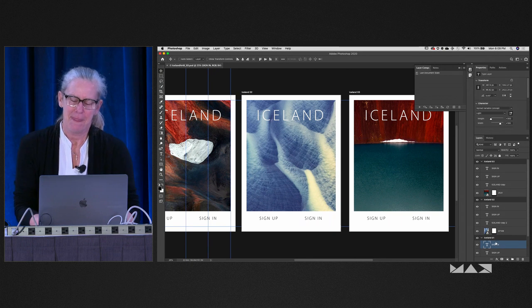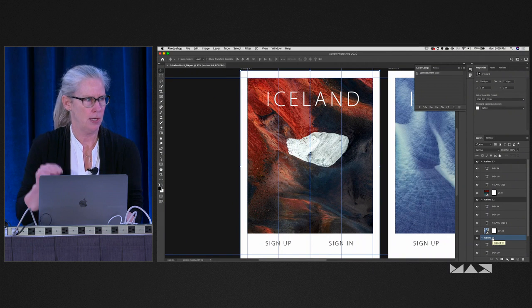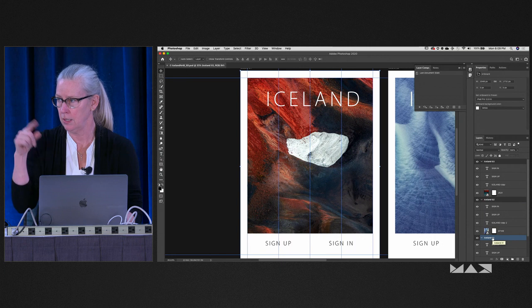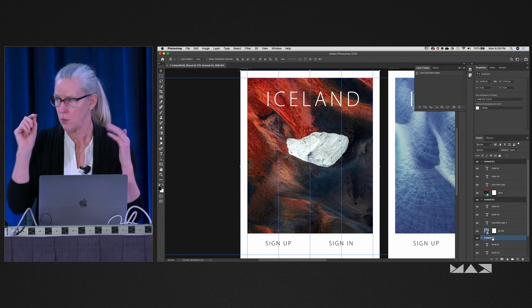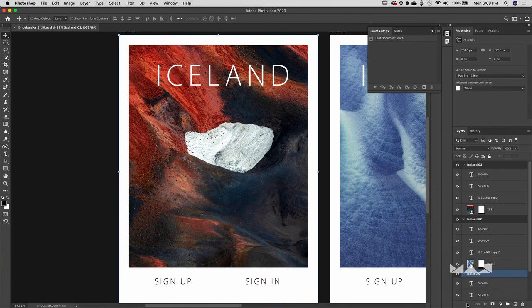All right. So I'm on Iceland 01. If you Option-click on an artboard, it will zoom to that artboard, which is quite cool. That's where we got the shortcut in full Photoshop now. So if you Option-click on a layer, it will zoom to the contents of that layer. We don't need these guides, so we can turn them off.